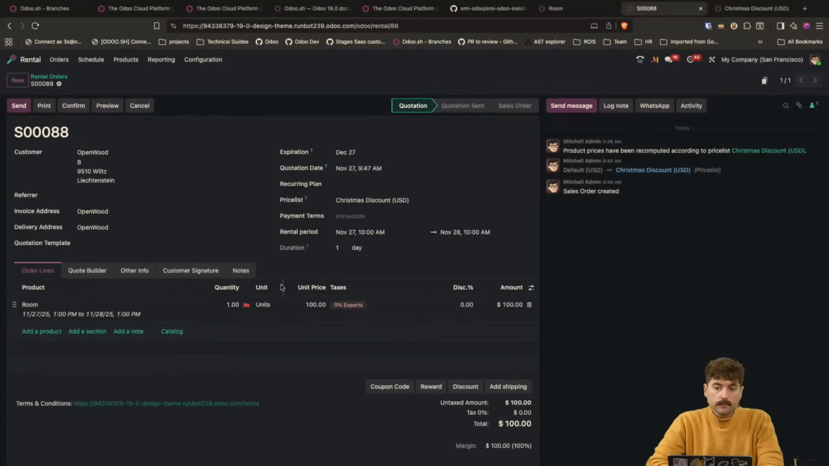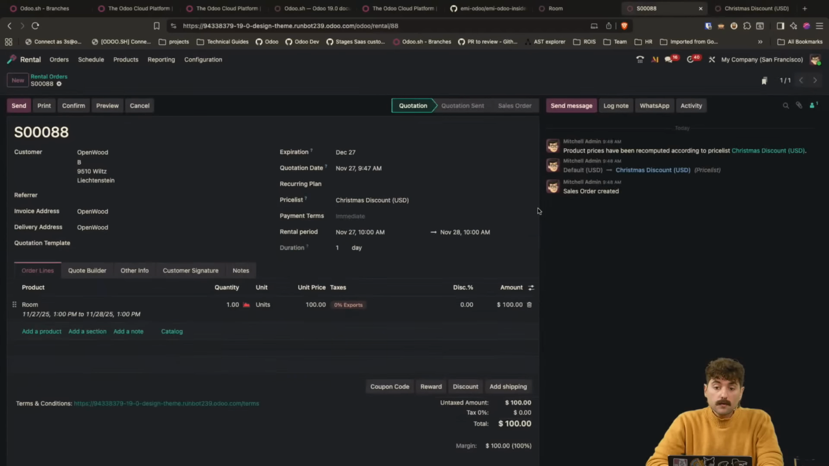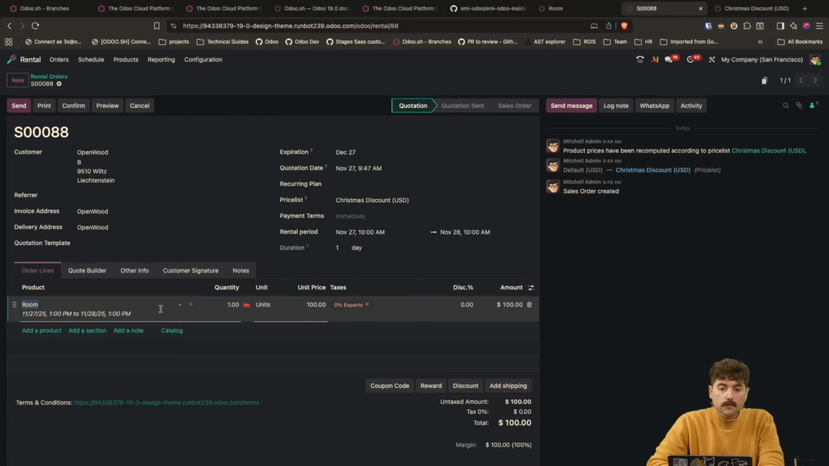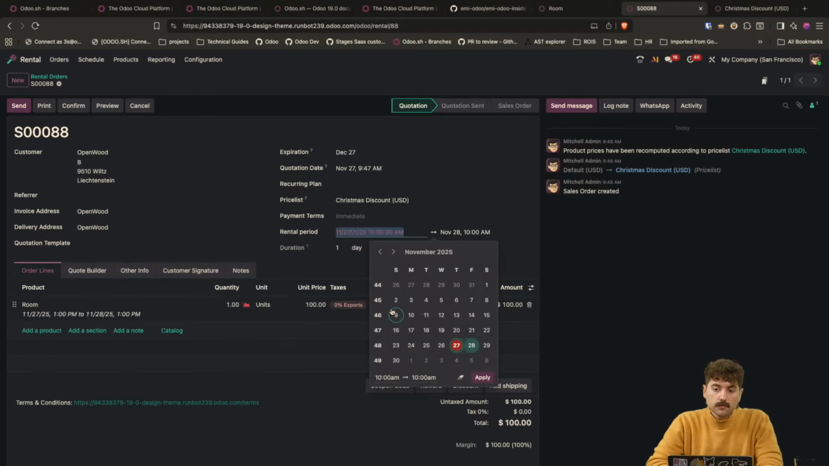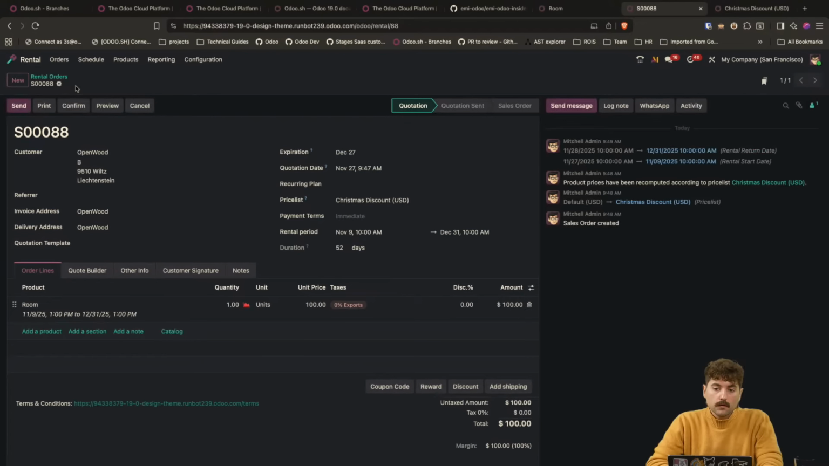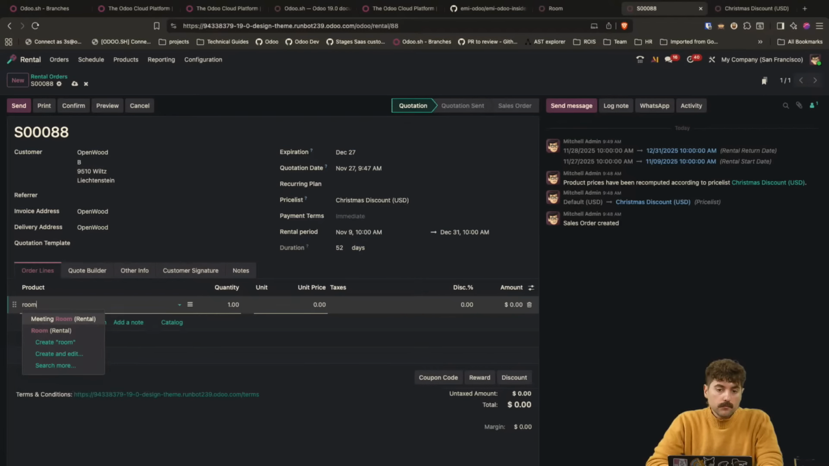Apply. I guess, is this the one? Did I change something? Not really. Maybe it doesn't work. I'm not an expert on rental, so I guess that this should work. I might have messed it up. Very likely I messed it up. Maybe I should set a longer rent, like this one, so that we have 52 days. This product is not configured correctly.